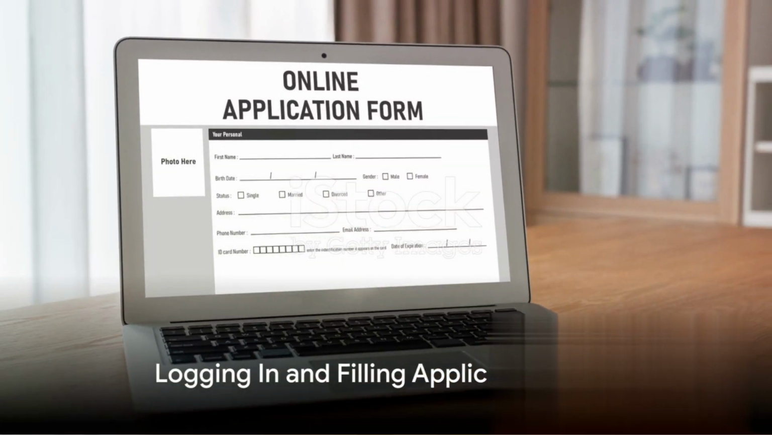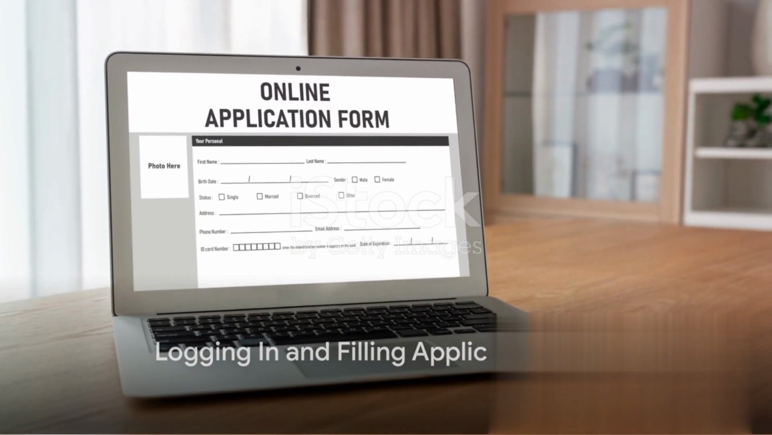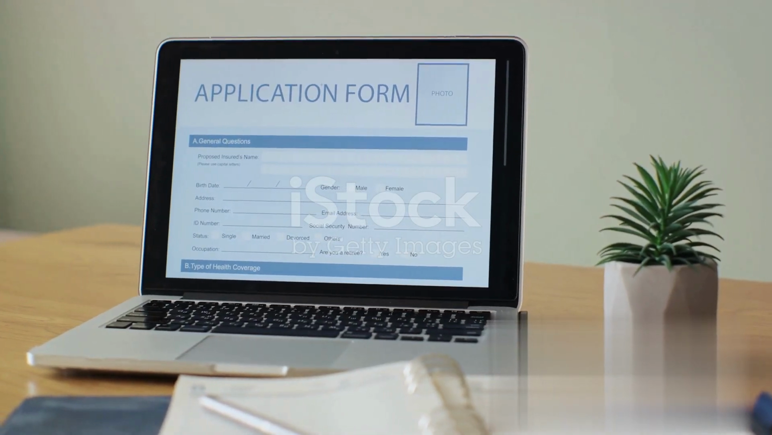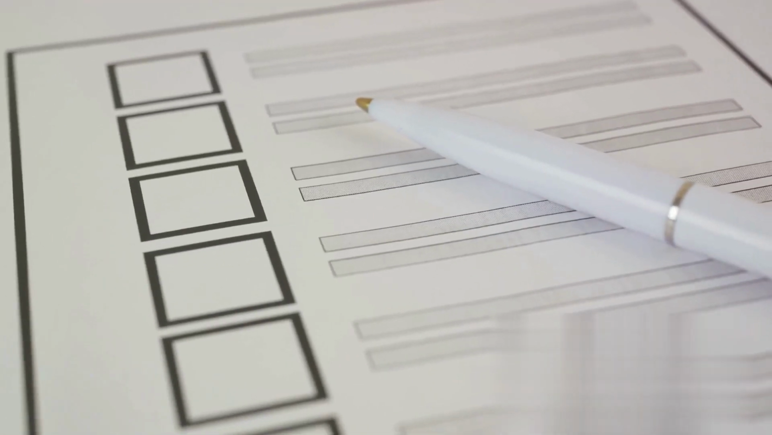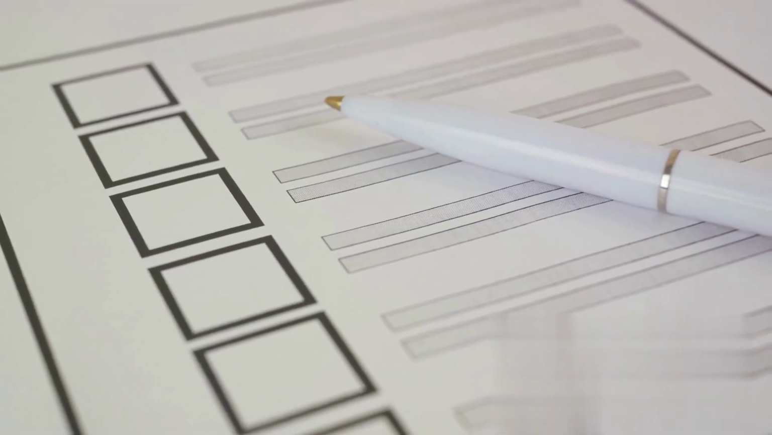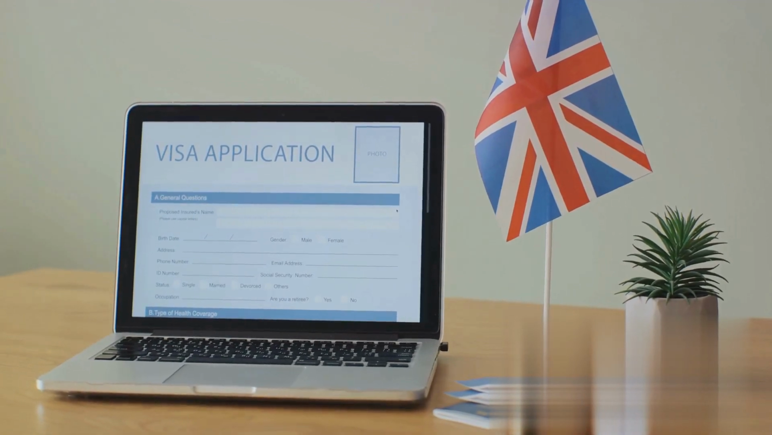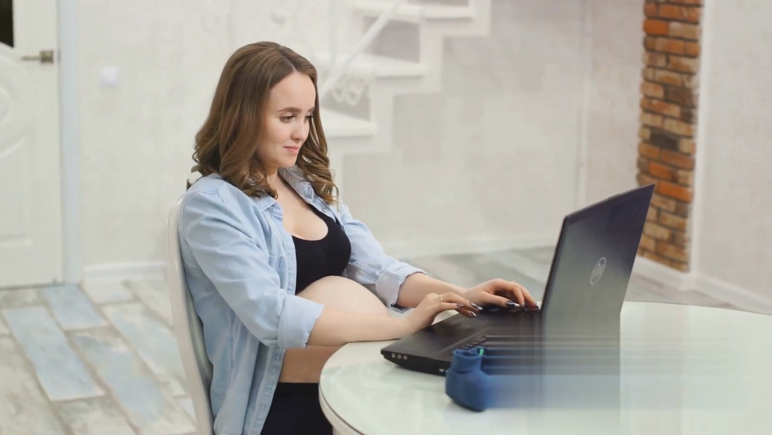After registering, return to the home page and log in to the portal. Once you are logged in, a new page will open. On this page, you will see an option for Apply for Birth Registration. Click on this option to open the application form. Fill in the application form with care.